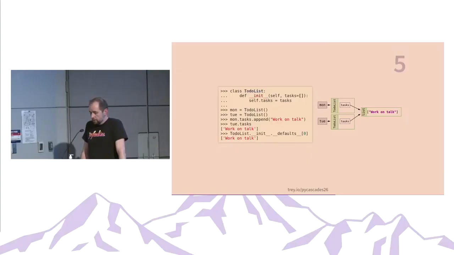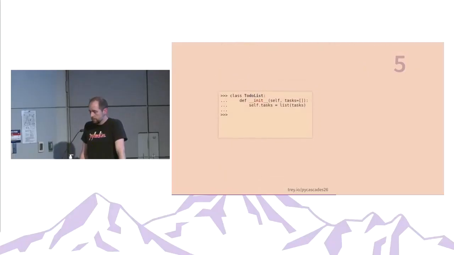That empty list expression in our function definition was evaluated only one time when the function was defined, which means that object was attached to the method, and mutating it through one of these instances actually mutated the original object. Now to fix this, one way at least, is we could use the list constructor to copy the default list. By using this list of tasks, we're copying the list each time we call our initializer method. So when we create 2 instances without passing a tasks list to them, each instance gets its own separate copy of that default list. The original default is still sitting on the method, untouched, still an empty list.